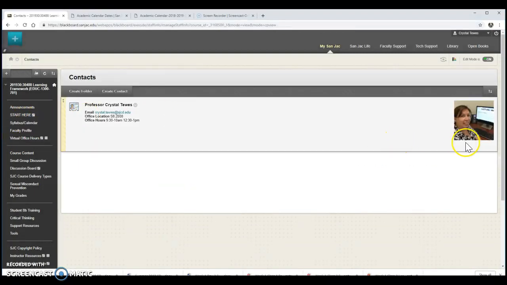And so if you click here, it shows you my picture. This is my email address. So all you have to do is click on it and it will email me. This is my office location. If you happen to be at campus and need to come up, I am teaching in person for summer session 1. So I'm in my office right now, 9:30 to 10 and 12:30 to 1 p.m. So if you would need to come see me, you can do that. If not, you simply are going to contact me here via email.